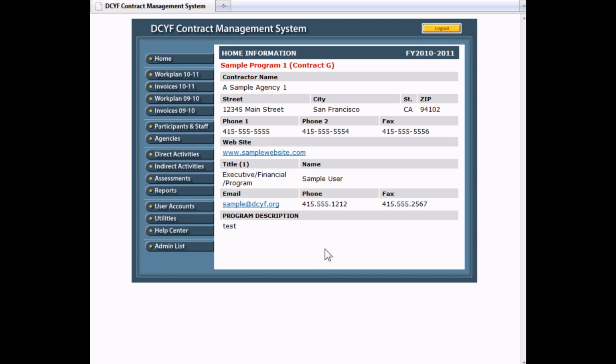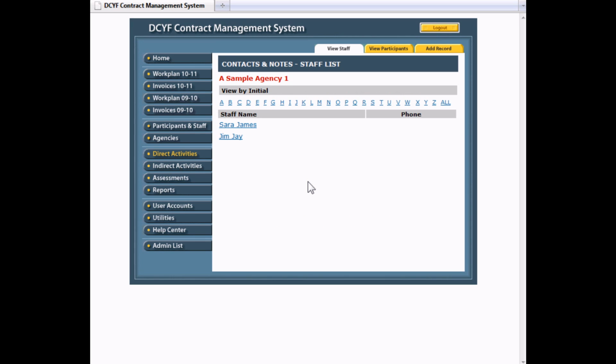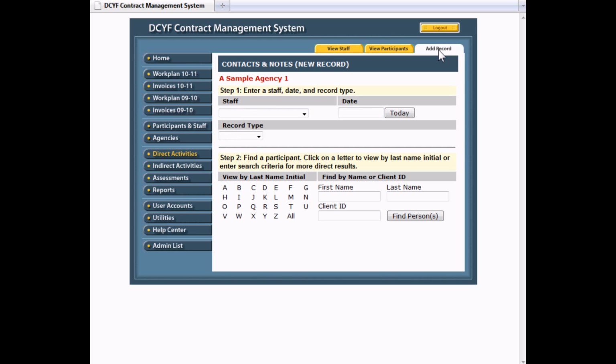To close a participant's case, you can start by clicking on the Direct Activities button on the left-hand menu here, like this. Then select the Case Management link here. This takes us to a list of staff providing case management services for your program. To close a participant's case, next click on the Add Record tab at the top of the page like this.